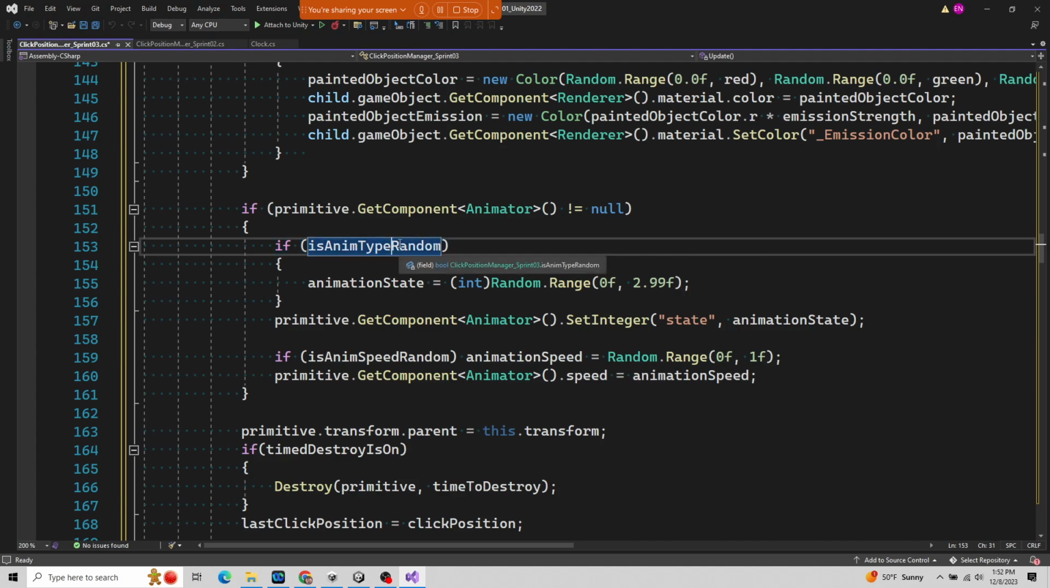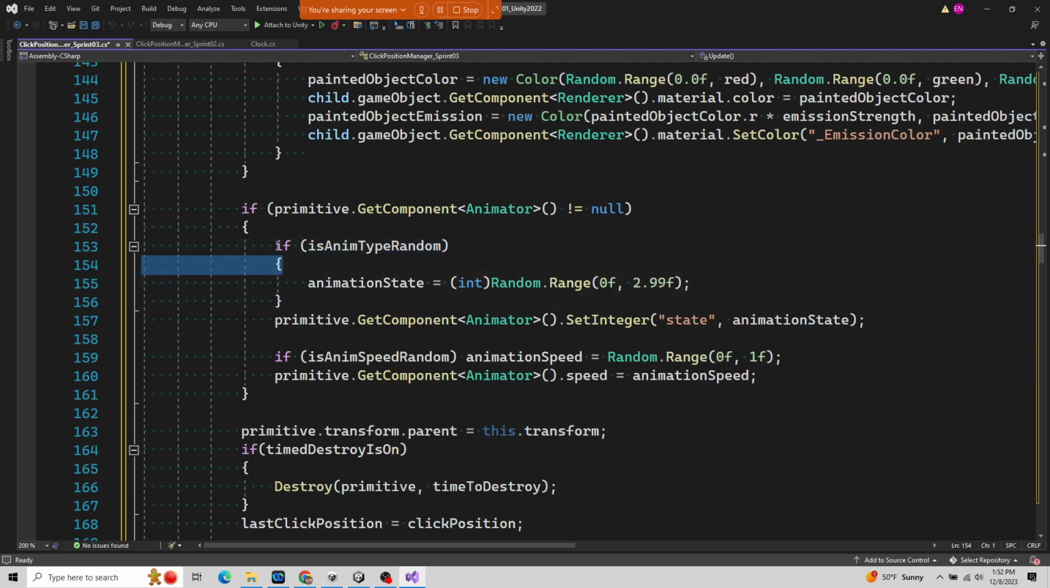This is false by default. I'll cover this next week. We're not going to randomize the type of animation. But what I wanted to show you is that if there's an if, we run the code that's in it.